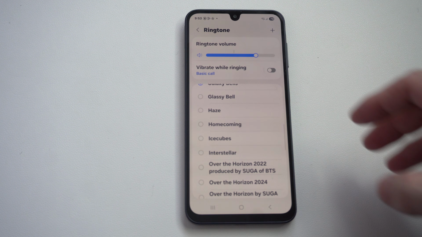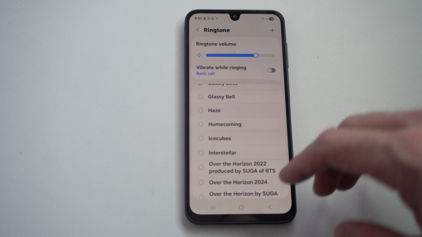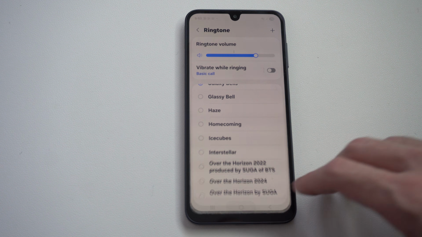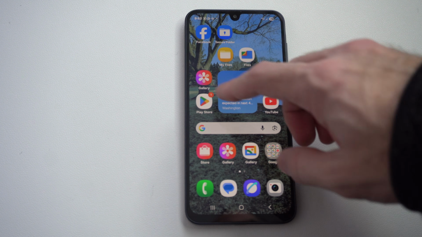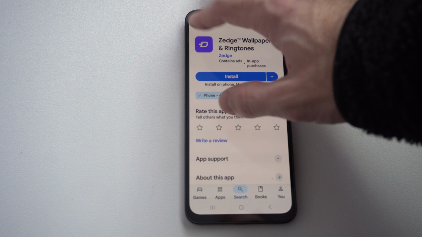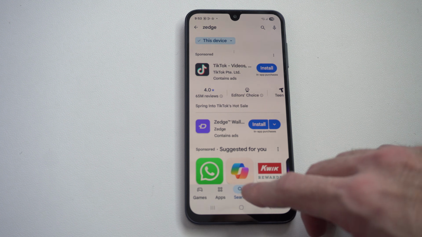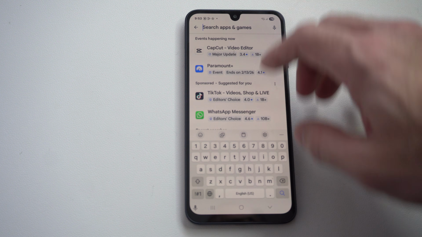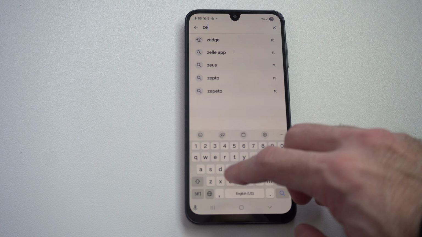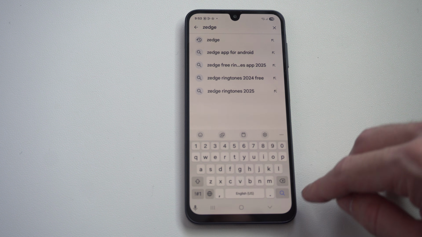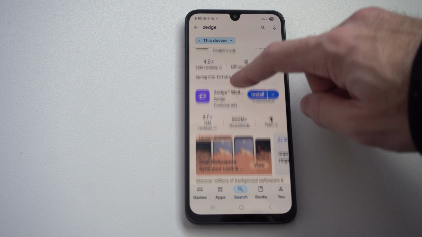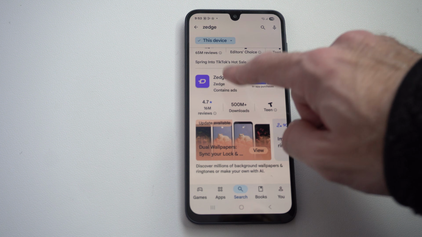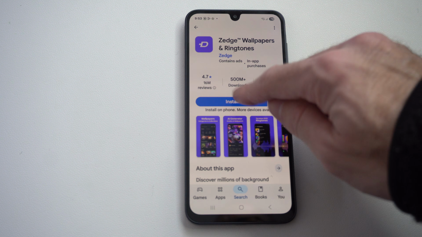Today in this video I'm going to show you how to make any song your ringtone on your Android phone. So what you want to do is go on over to the Google Play Store right here, and we want to get this app called Zedge. So go to search and type in Zedge and go to search. And go on down, go to Zedge Wallpaper and Ringtones and install this.